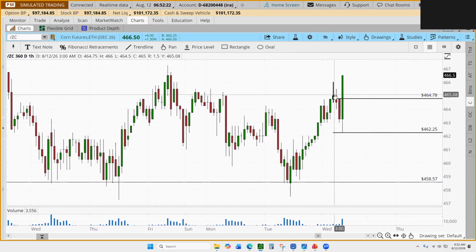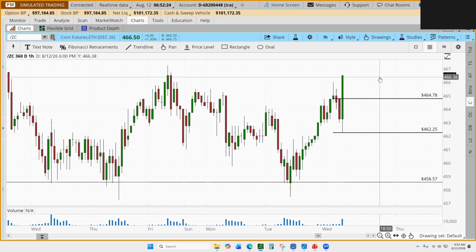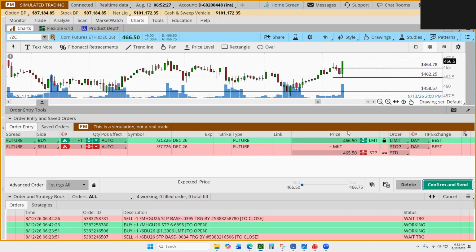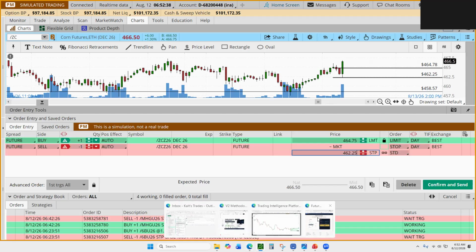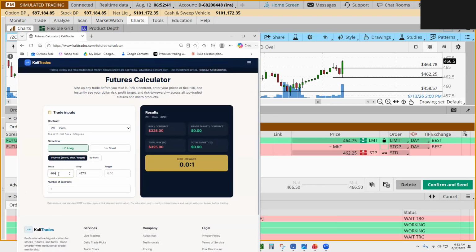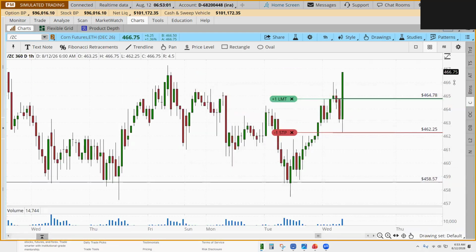So let me set this one up, and I can see that this is breaking that zone to the left. So buy custom with stop, 464.75, stop price at 462.25. The risk on that zone, 464.75, stop price 462. And I'm going to do 462 just to give it that extra tick of wiggle room. $137 for that zone. Confirm and send. And we'll send that out there.